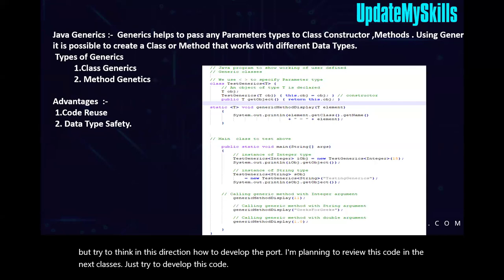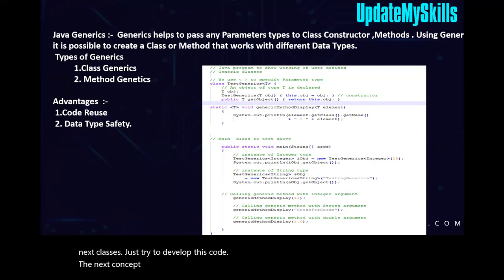The next concept is Java generics. So, generics.